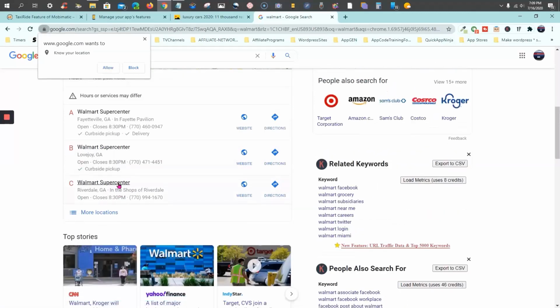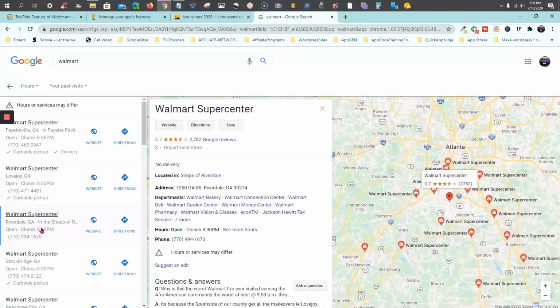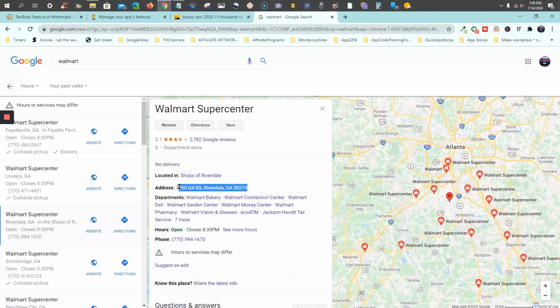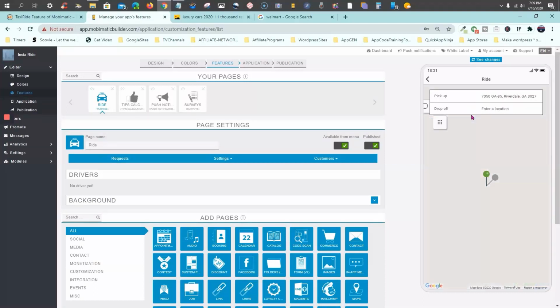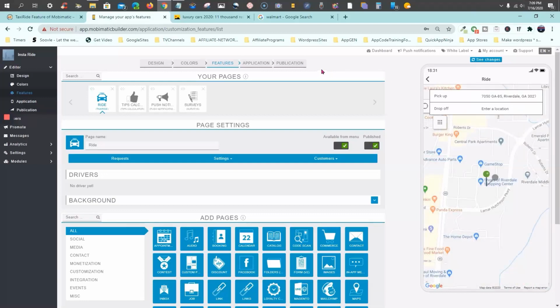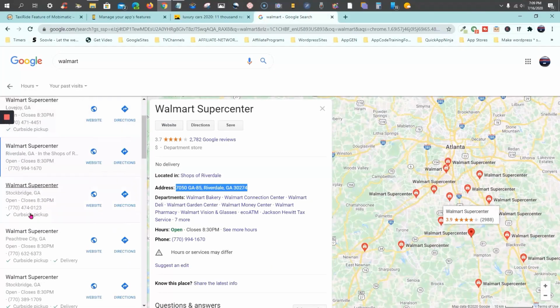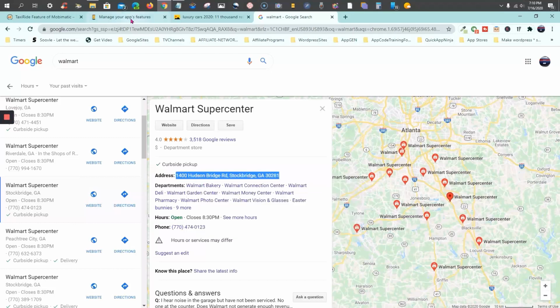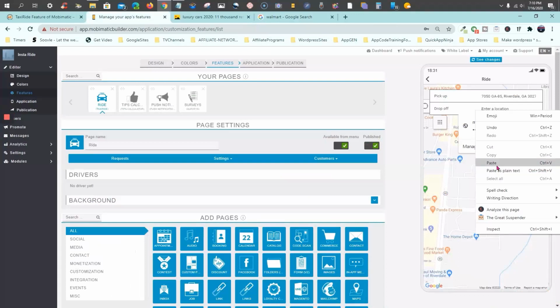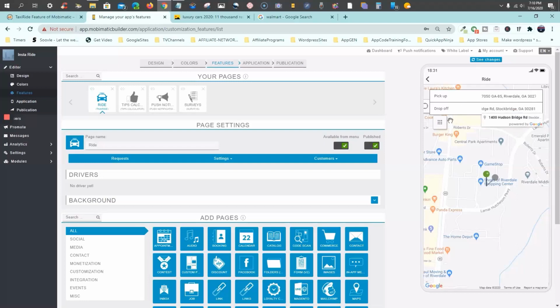Walmart in Riverdale. Let's try that one. That address is, where's that address? Okay. Let's get this address. I'm just adding addresses in here just to see. But let's put it in there. Okay. Yep. And locate drop off. Okay. Drop me off at Walmart in Stockbridge. Okay. Let's get that. All right. So drop off in that location. Yep. And let's go ahead and click go.